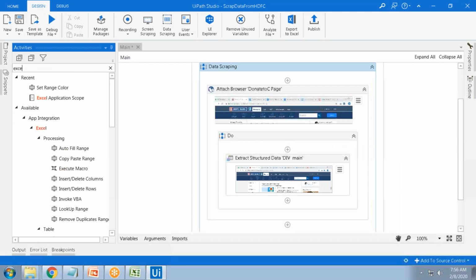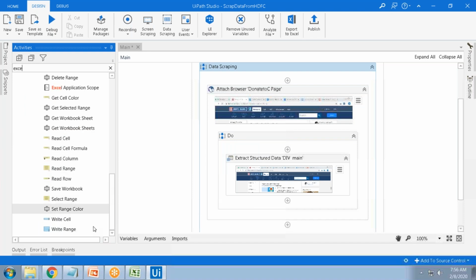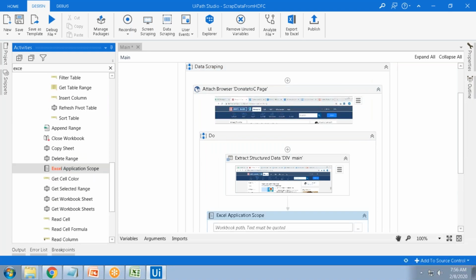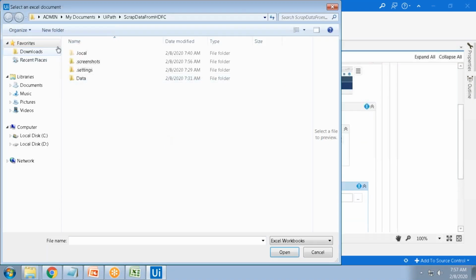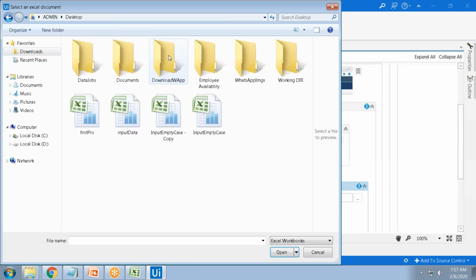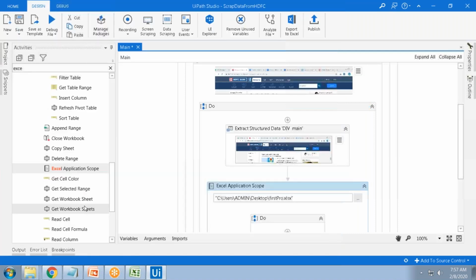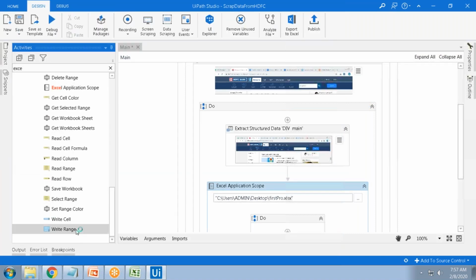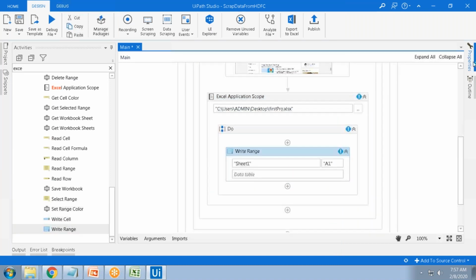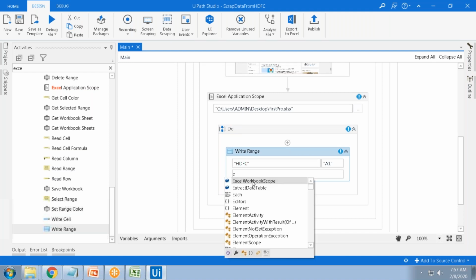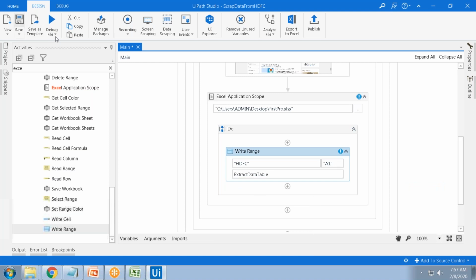Excel. There's a write range, there's an Excel application scope. If you want to write this whole data into some desktop Excel, first row, write range, give the headers, some HDFC, that is a sheet name on Excel. This one. Okay, let's try to run this one.